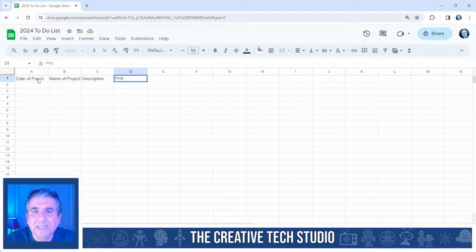So oftentimes I get projects that are high priority, maybe they're low priority. I want to keep track of those, so that'll be in column D. In column E, we're going to capture the status. In column F, I'm going to put in the completion date. In G, I think what I'm going to do is capture days to complete.